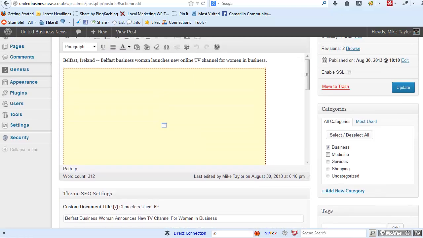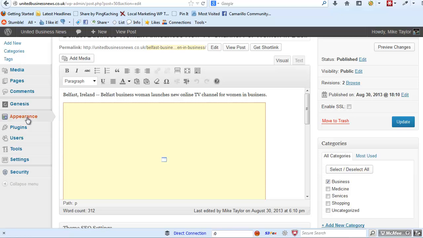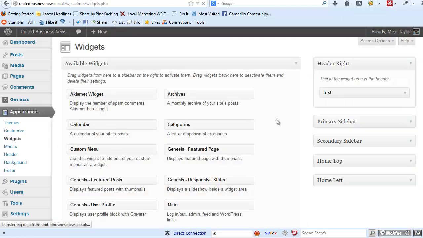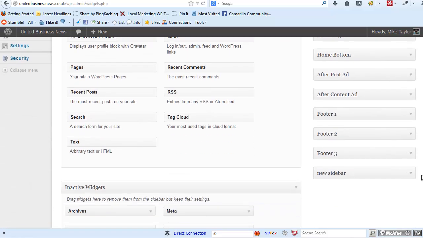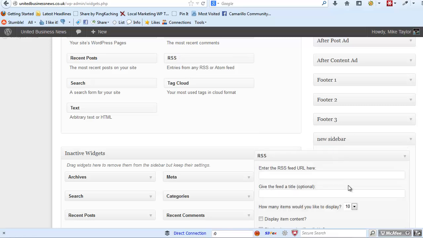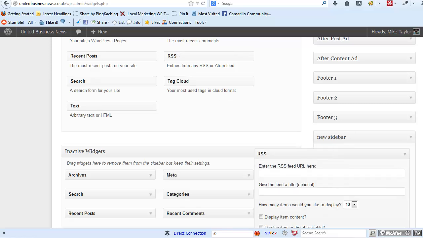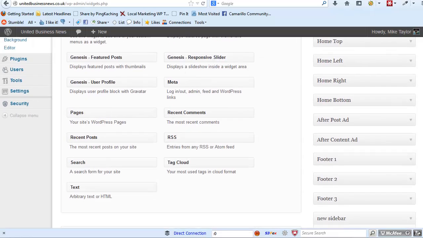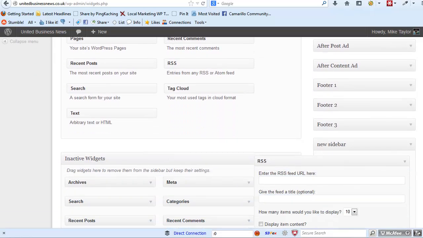There's nothing in it right now. You get to those sidebars through your widgets. There's your new sidebar right there, ready to have text object or an RSS feed or whatever you want to have loaded into it. And then you can just specify it on any page you want it to appear.